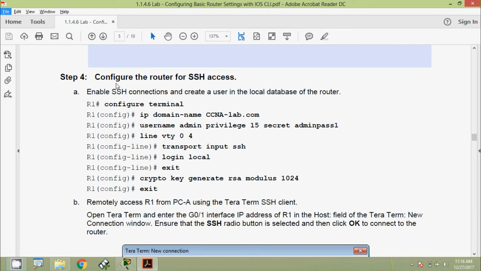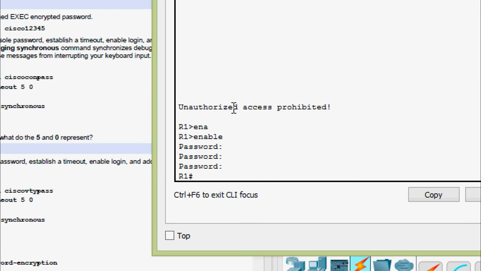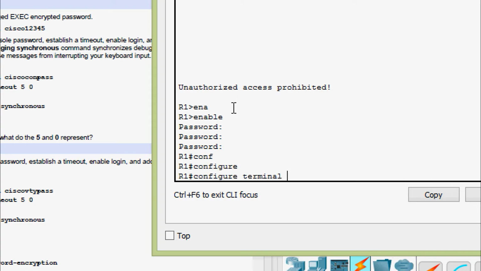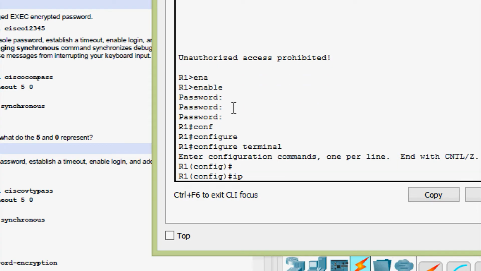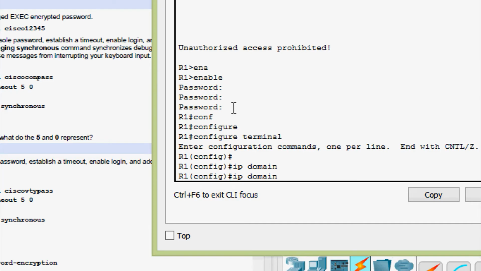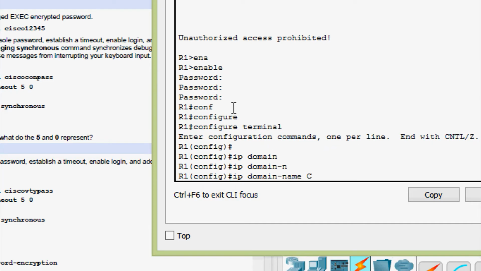Coming to step 4, configure the router for SSH access. Enable SSH connections and create a user in the local database of the router. So here we can see the commands. We are going to enter these commands into our Packet Tracer. Coming to the configuration, configure terminal.